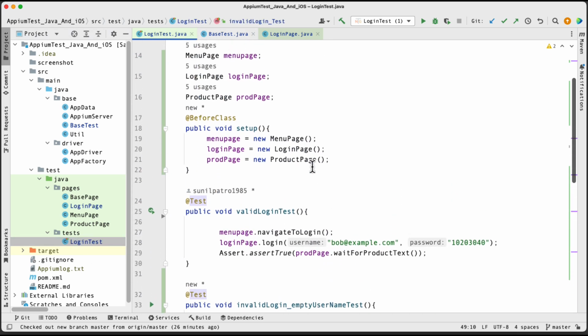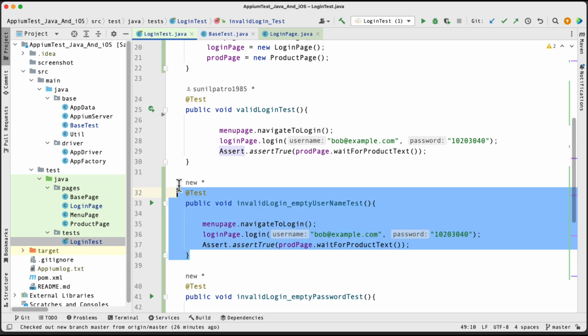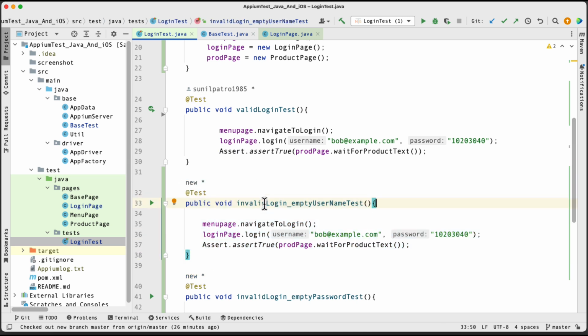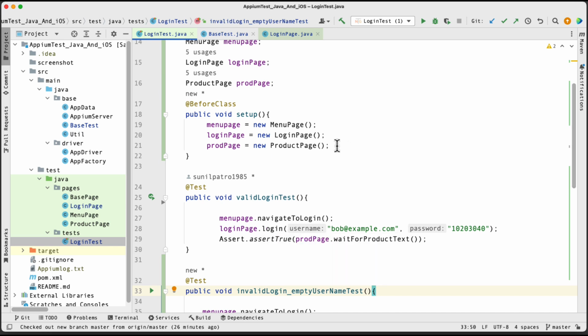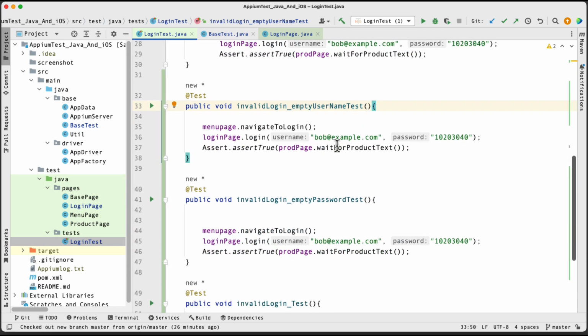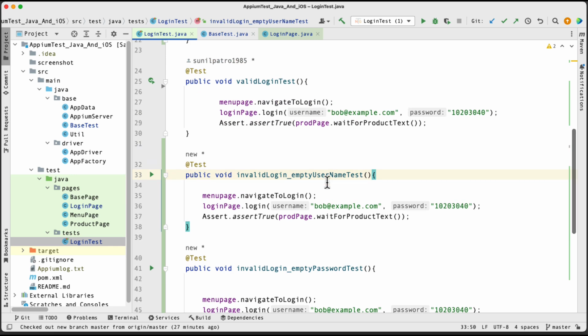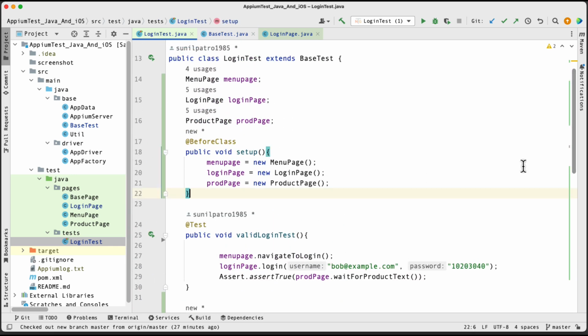Now let's come back to this first empty username test, as I told. What am I doing here? In each test I'm coming to the login page. Is it required? Not really, because I need the login page to be available for all these methods. And you can see this line is repeating in all tests. So I will just press Control X and I will create it here.